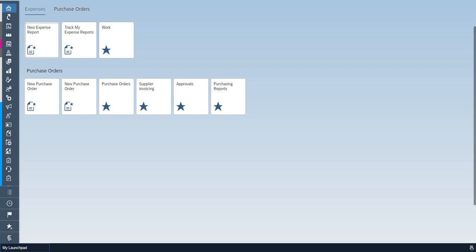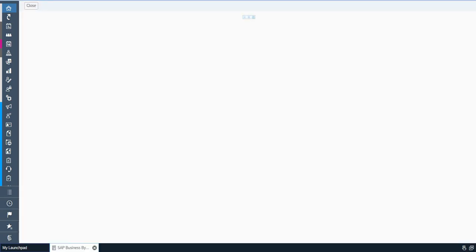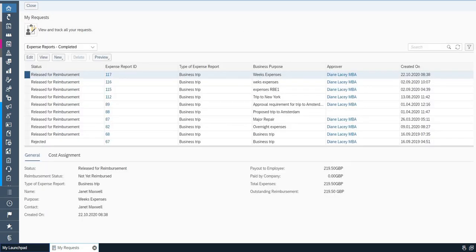From here, as a user, I can get an emailed workflow to say that it's been approved, rejected, sent back for revision, etc. Also, if my expenses have been approved, they will also be received by an email. So the employee always knows what status their expenses are in. If they want to manually check what status it's in, they can track their expenses by going to Track My Expenses. And then we can see here expense ID 117 that we just created has been approved by Diane, and it's all ready to go.